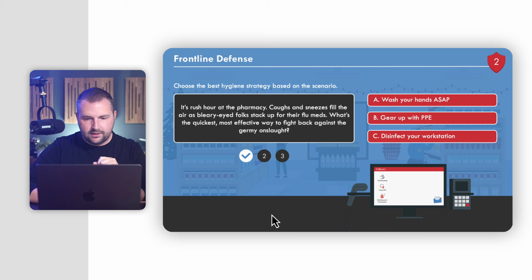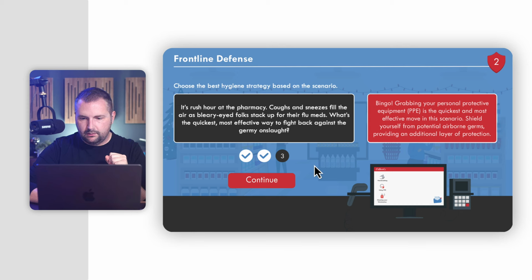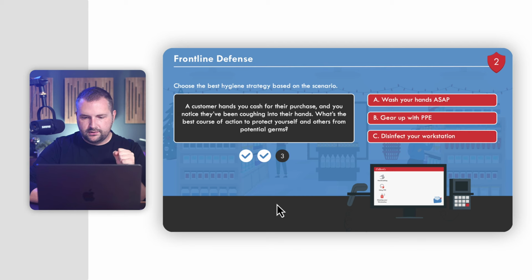It's a rush at the pharmacy. Coughing and sneezing fill the air, and bleary-eyed folks stack up for flu meds. What's the quickest, most effective way to fight back against the germy onslaught? Now we'll do PPE maybe. Bingo. Grabbing your personal protective equipment is the quickest and most effective move in this scenario. Shield yourself from potential airborne germs. These are great little interactions. Okay, let's do our last one.